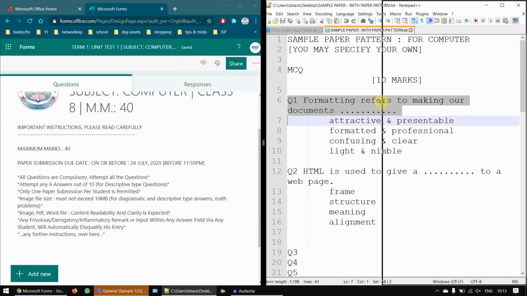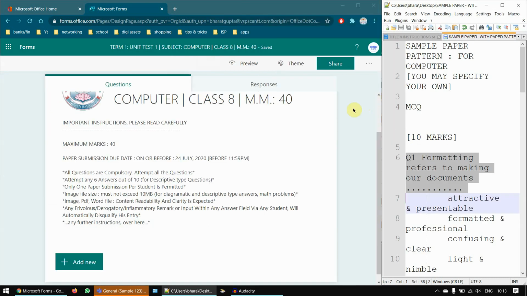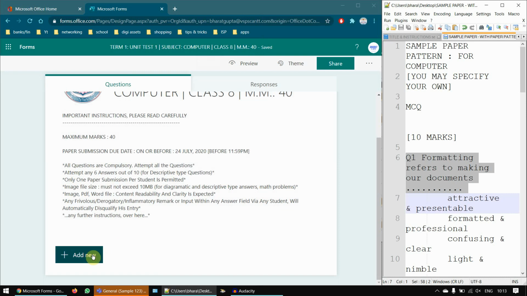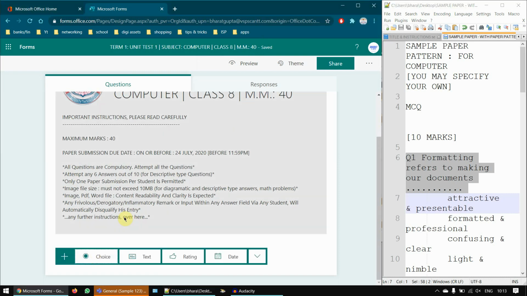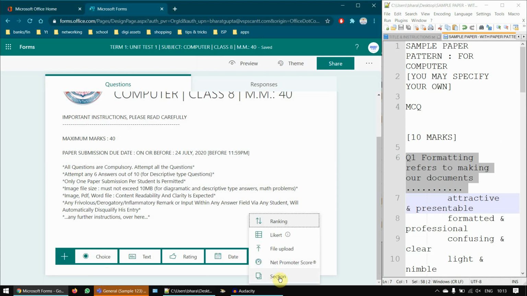So, let me just resize this window. All right. So, let me add the first question, which is a multiple choice question. Over here I have different options. I have multiple choice option, I have a text based question, I have a rating question. Well, it is not relevant to us. I have a date question. This is also not relevant to us. Over here, if you expand, we have file upload question. We will be using this also in a future question.